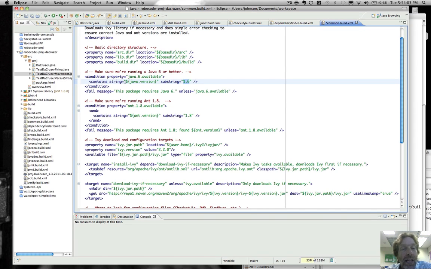Okay? Now, if that predicate is true, we will define this property. We're not giving it a value, we're defining it. Okay? And then, in this fail task, we print out this message and fail the build if java.6.available is not defined. Okay?